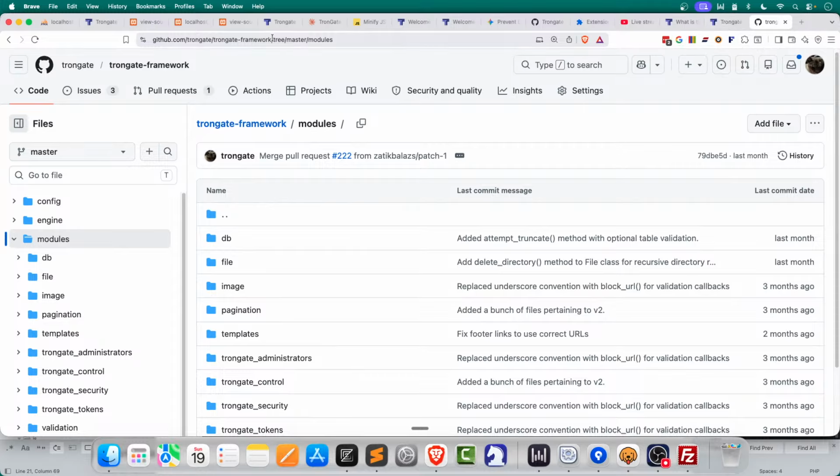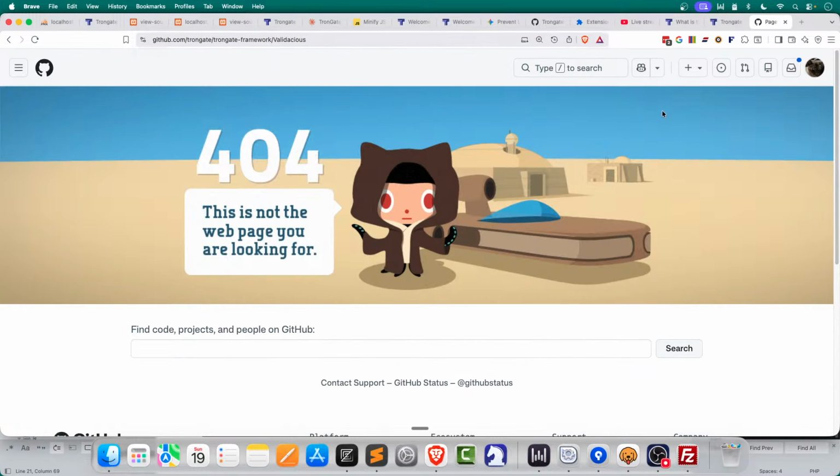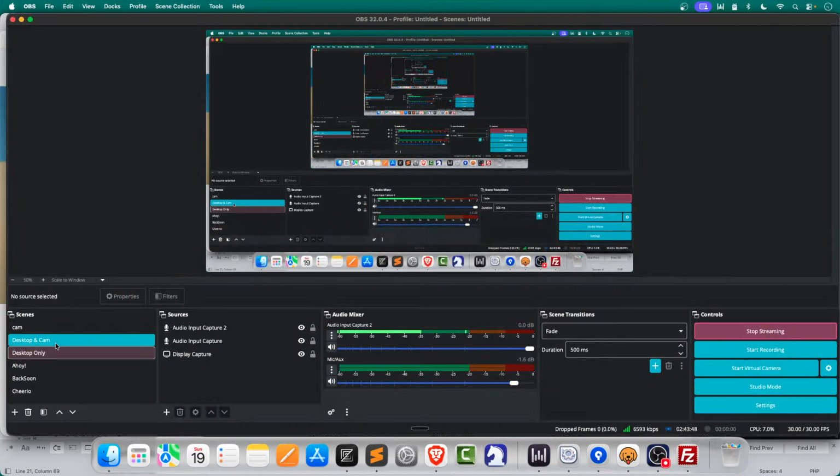All right, give me a minute. TronGate framework. Yeah, we've got a new version of the framework coming up in just a few days. Give me a second. It won't break anything, don't worry.